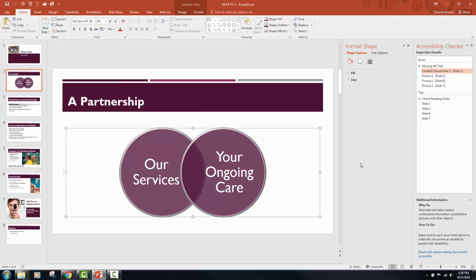Click the Size and Properties button and click Alt Text. So this is your Size and Properties button. We've got the fill and line, we have effects, and now we've got the size and properties, and now you're going to go to Alt Text.